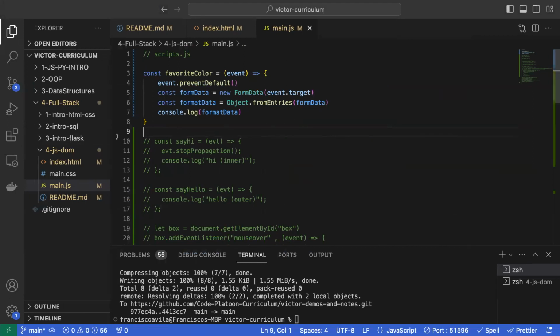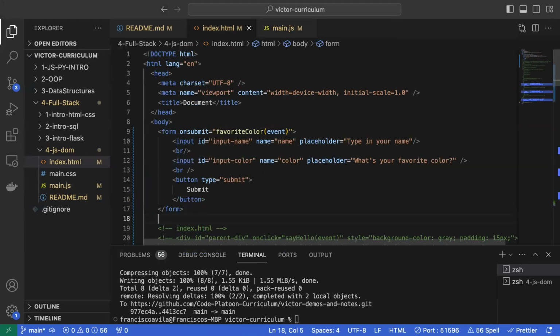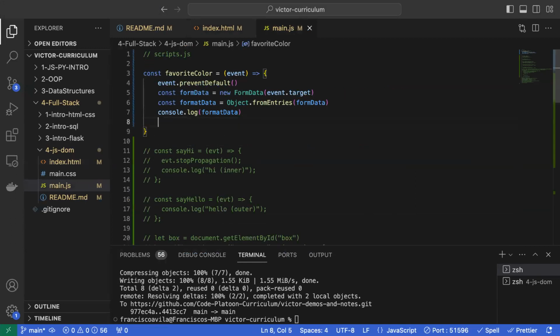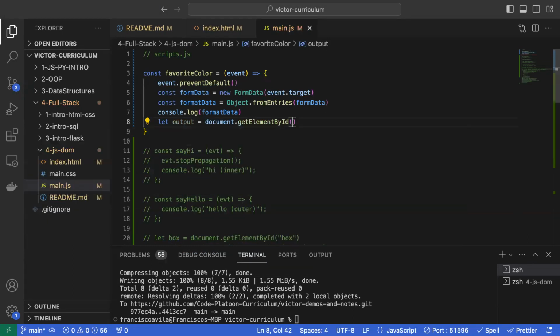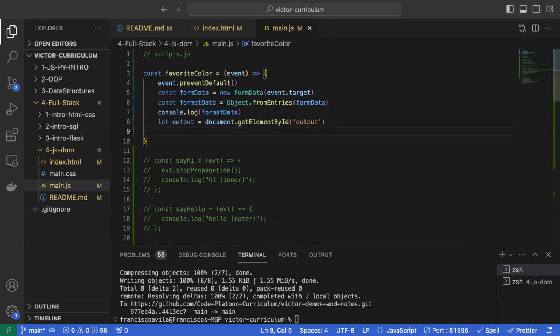All right. I have this information, but it's not being rendered anywhere on my screen. So here in index.html, I'm going to add a div and give it the ID of output. Now I'm going to tell it: let output be equal to, and I'm going to grab that by ID with getElementById. I'm going to grab output. So now I have that division.